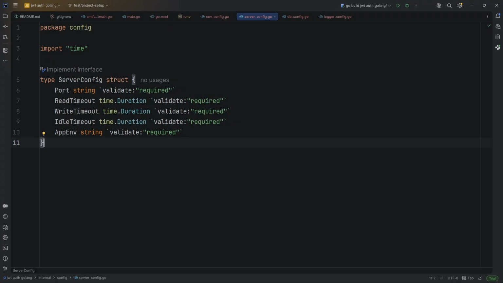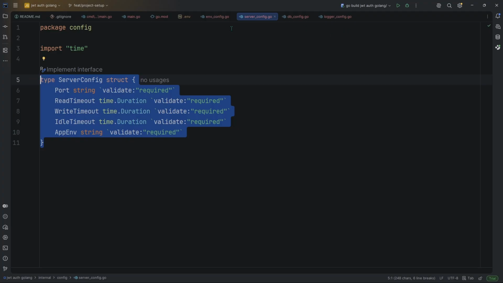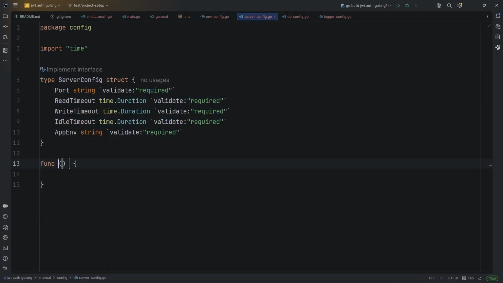Now I am going to create a function which will load this server config. So I will create a new function by the name of load server config, which will take nothing as parameters, but it will return two things. First is a pointer to my server config struct, and it will return my error.